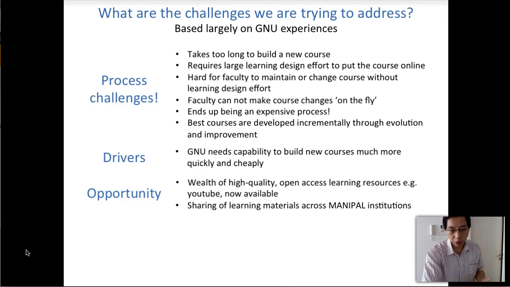There's also an opportunity to share learning materials across Manipal institutions. So if I wanted to develop a new course and take advantage of course content that was available, say in SMU-DE, then there's an opportunity for me to leverage off that course content. And that's obviously going to be helpful to the course development process.